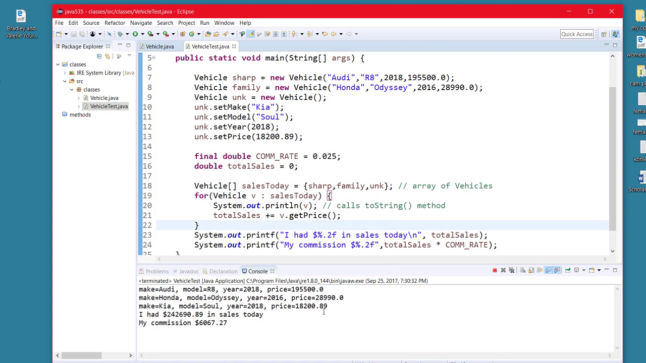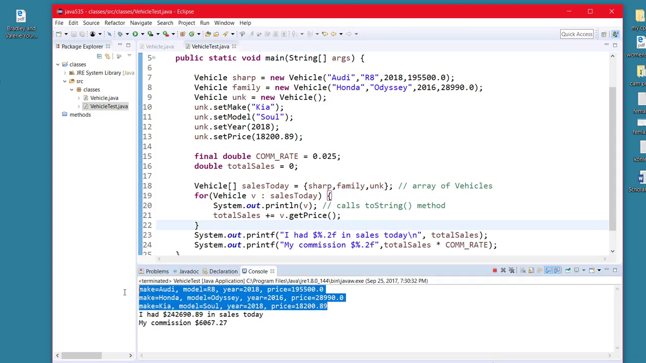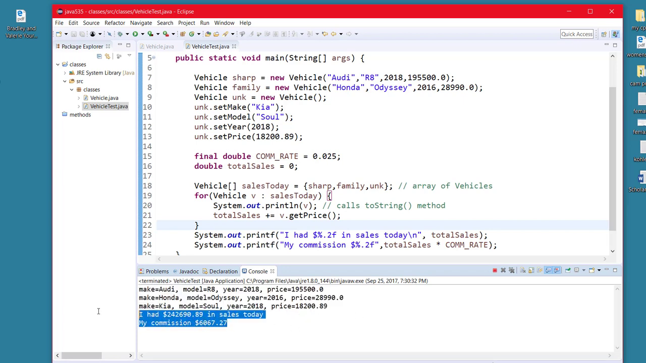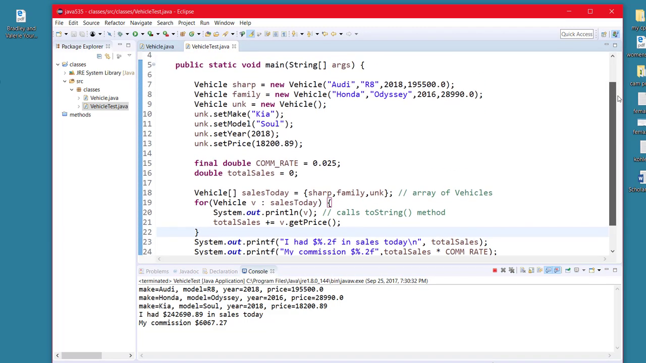Okay, there's the output of the toString for the 3 objects. And then down below here I have the summary. I sold $242,000 worth of vehicles, and my commission is $6,000 for the day. Sign me up. Where do I apply for that job?